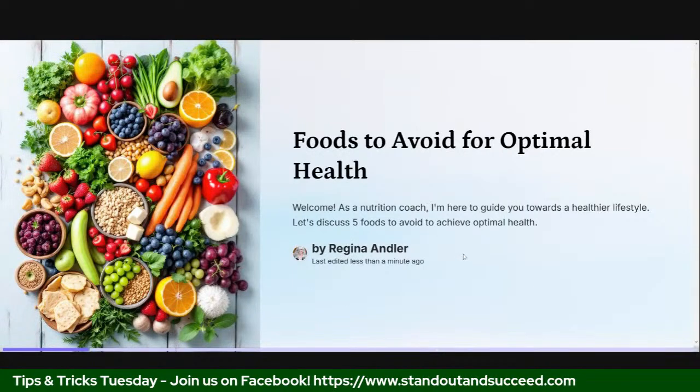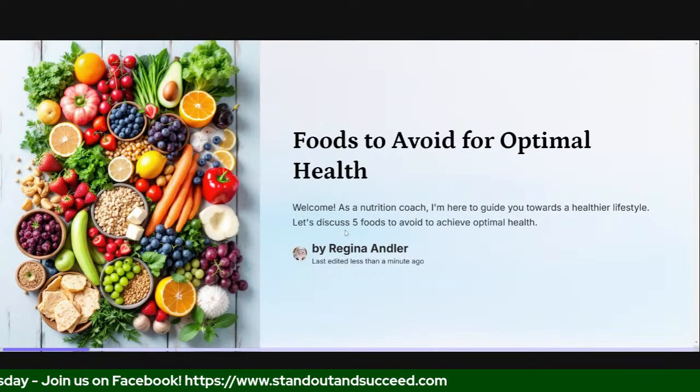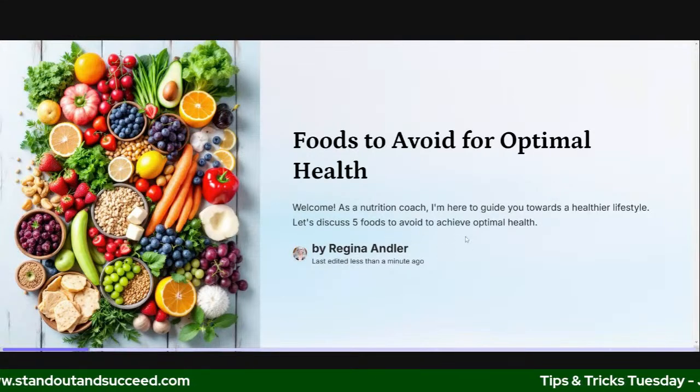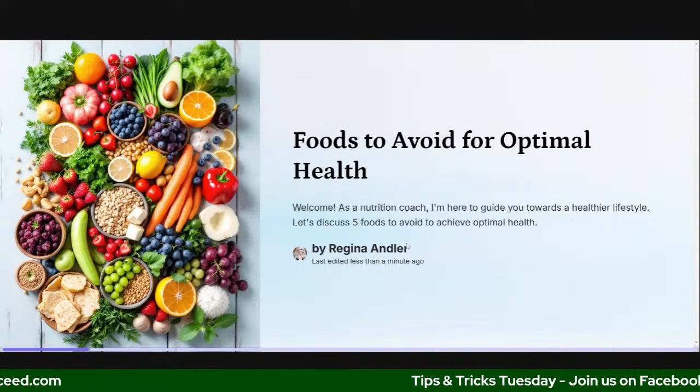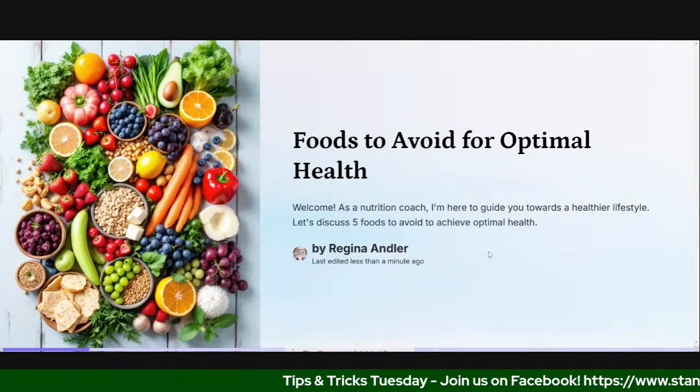The foods to avoid for optimal health. Welcome, as a nutrition coach, I'm here to guide you towards a healthier lifestyle. Let's discuss 5 foods to avoid to achieve optimal health. And I put a nice little picture in here.